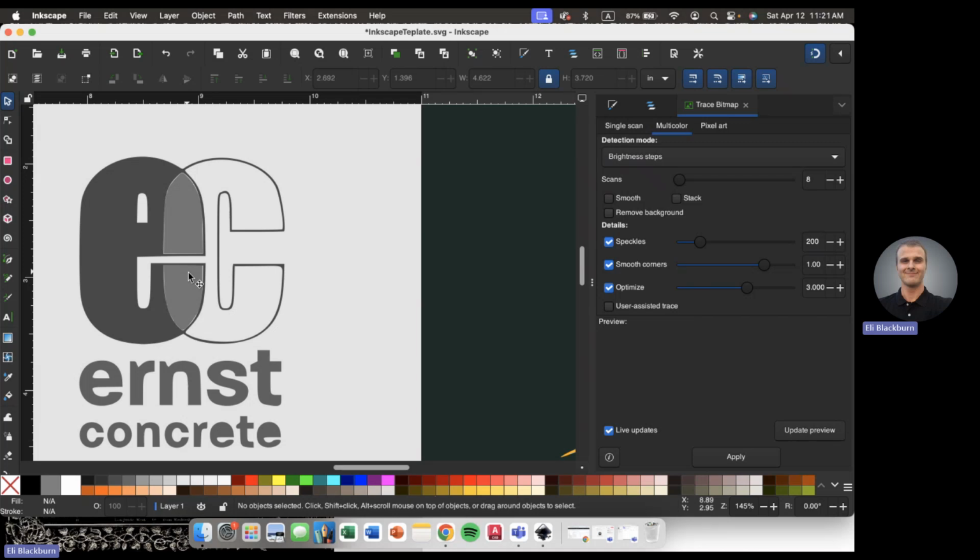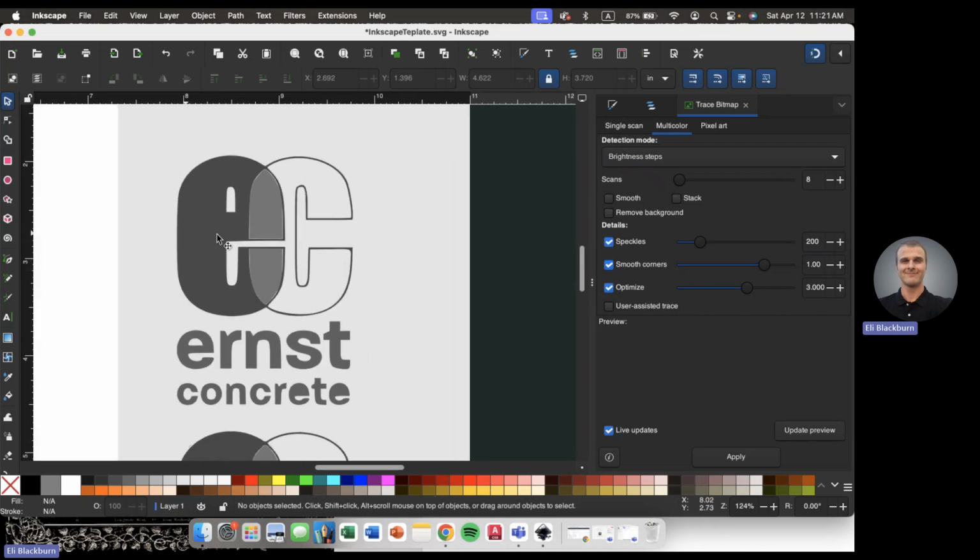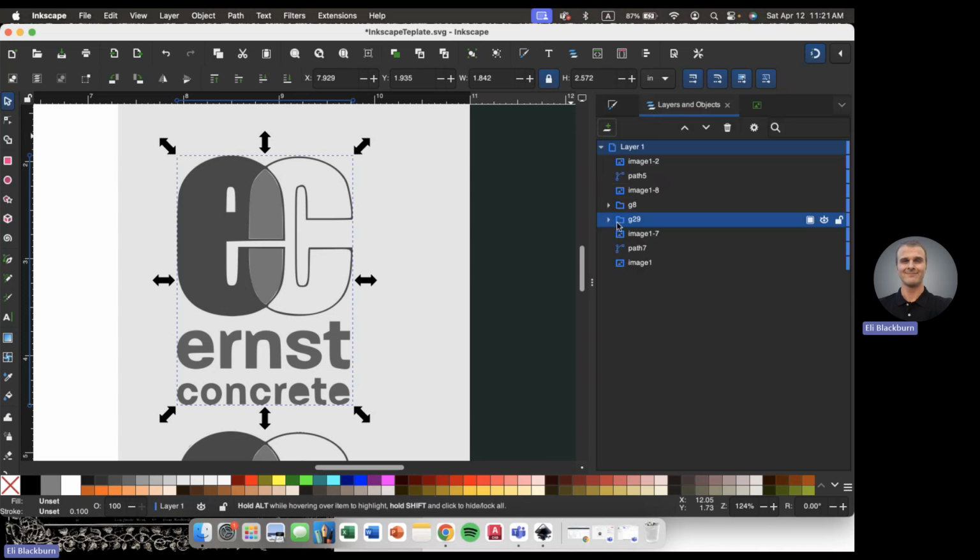In order to keep the logo true to what it was, I'm going to go to my layers. And what this has actually done is create a complex object, put it all into a group, a folder. So if I select my guy up here, it'll highlight this folder. Mine is called G29, but it'll just automatically create a name for yours.